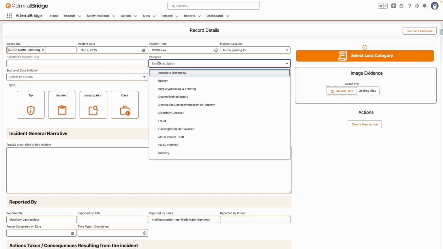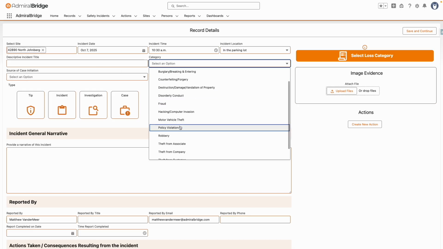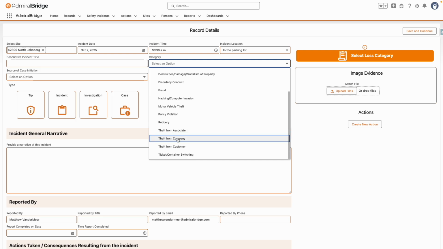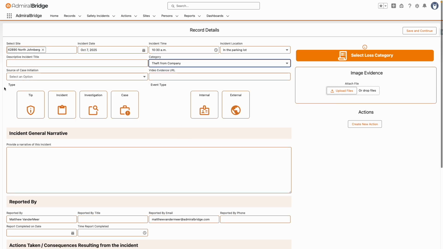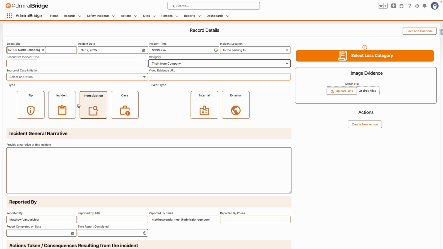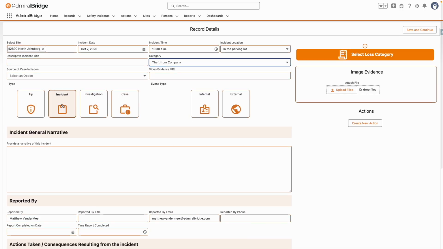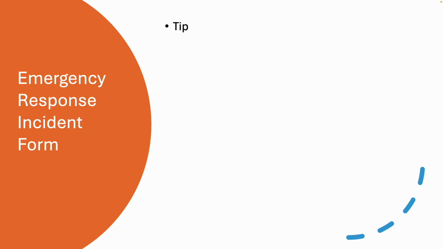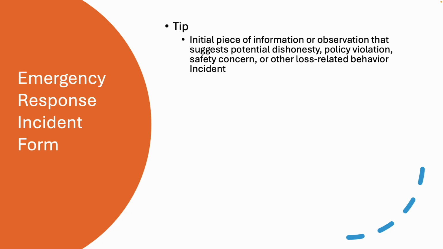AdmiralBridge uses standard field types including dates, times, text, drop-down menus, and icon buttons. Your type and event type fields are important. They reflect your organization's workflow and definitions. In many loss prevention programs, everything starts with a tip. A tip is simply an alert that something unusual might be happening, such as possible policy violations or dishonest behavior.